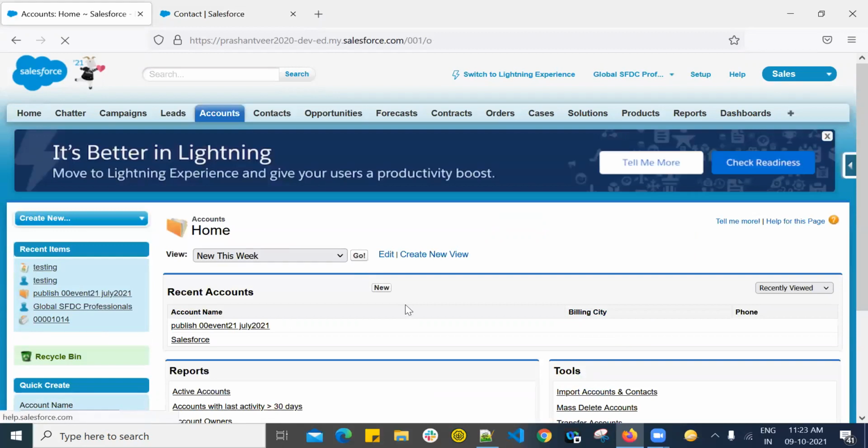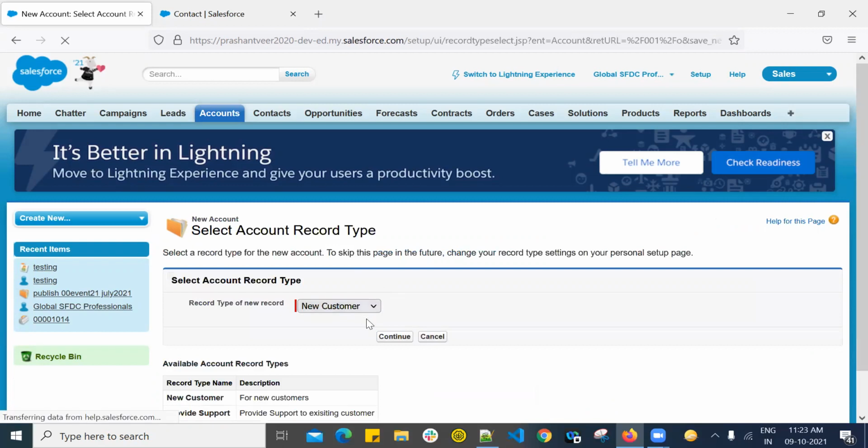So right now, what we have done is drag the Enable as Partner button into the account as well as into the contact. Now we are creating one account.